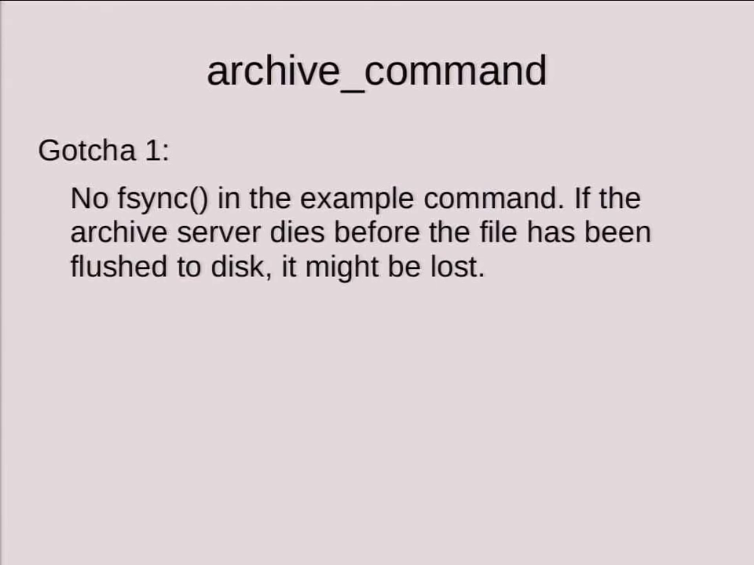So yeah, here's the first gotcha: cp won't do fsync. So if you use this example command, just copying to a local directory, or if you write your own tool that just copies it to a local directory, there is no guarantee that when your program exits, it's really on disk. So it's entirely possible that right after your command has returned, Postgres decides, okay, this has been safely archived, I can delete it. And then you crash, and now you have the file deleted from the Postgres side, but it's not actually stored on disk yet, so you lose the file.